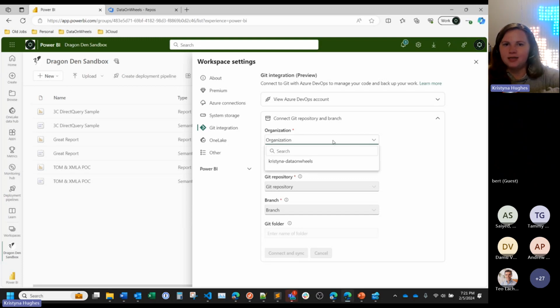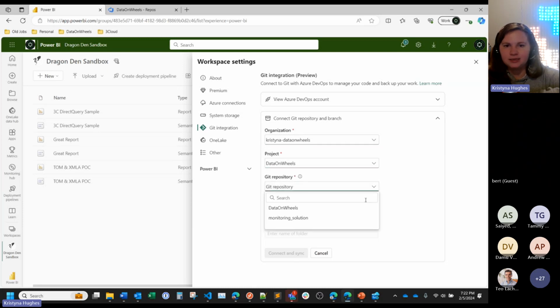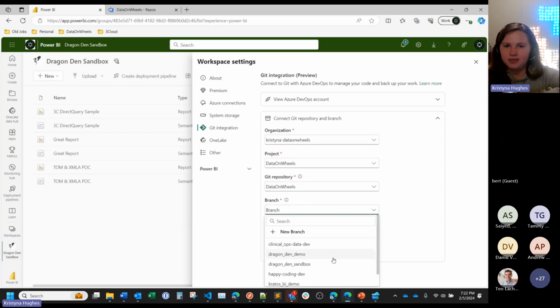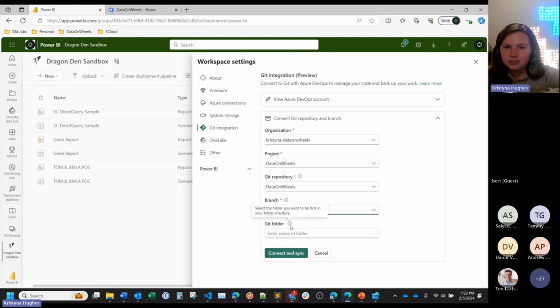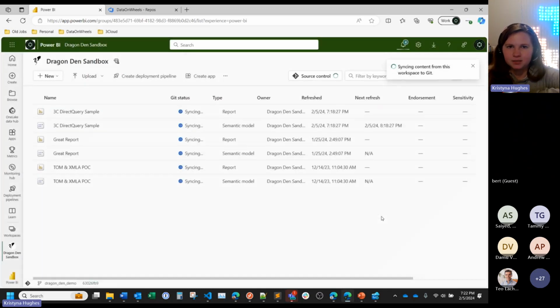So what I'm going to do now is I'm going to go ahead and set this up. My organization is going to be Data on Wheels, again with my project. My Git repo, I'm going to choose Data on Wheels again. And my branch is going to be the Dragon Den Demo. Now, you'll notice we get an option here for Git folder. If you want to put a folder inside of here, you definitely can. I would actually recommend that overall. So we are going to go ahead and put a folder name in here just called Dragon Den. We're going to hit connect and sync. Yes, we're going to create the new folder and sync it. There we go.